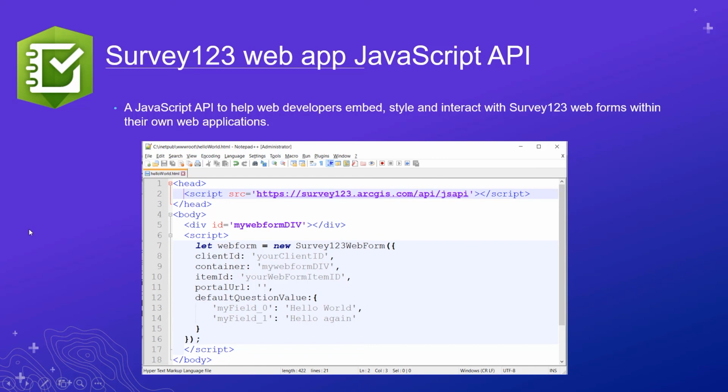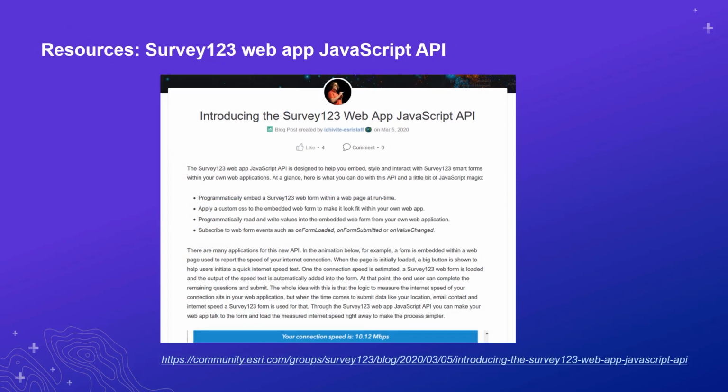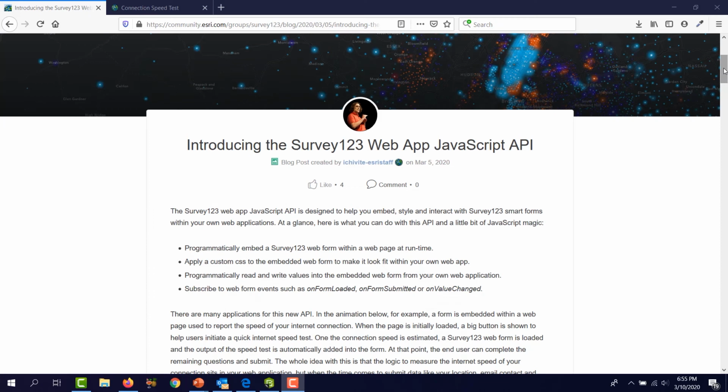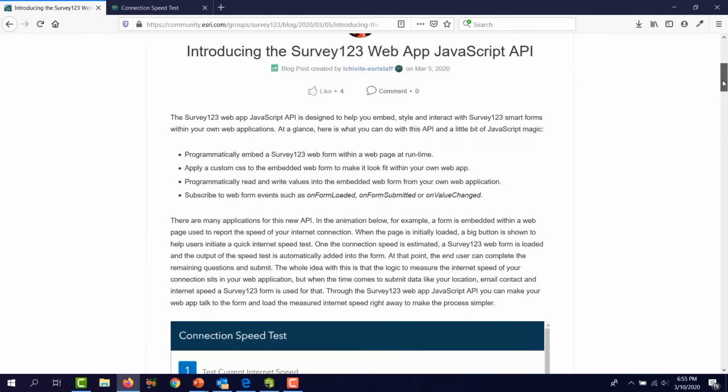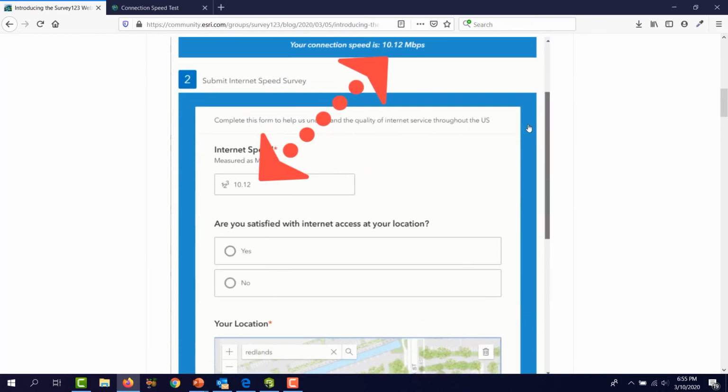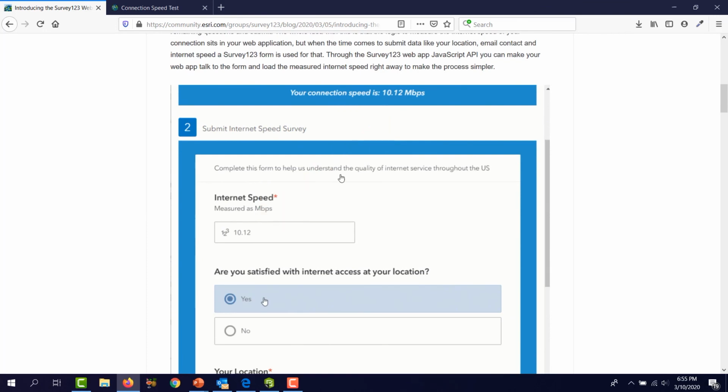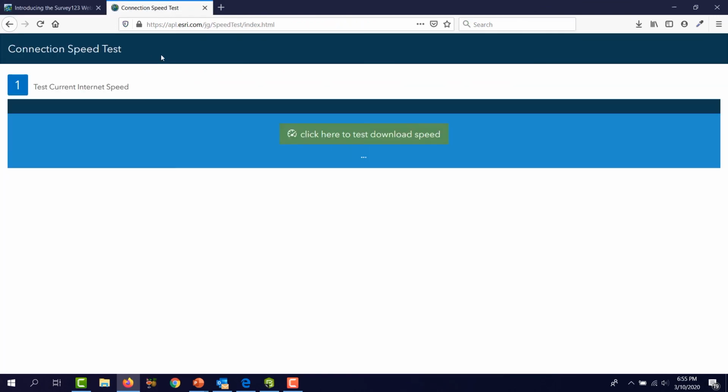So let's have a look at a recent blog post that we shared in GeoNet as usual, so you can get more details on this. Okay, so we are now in GeoNet. We are looking at the blog post, and we are going to actually have a look at this example. Let's go for it. This is a web application that was developed by the Applications Prototype Lab.